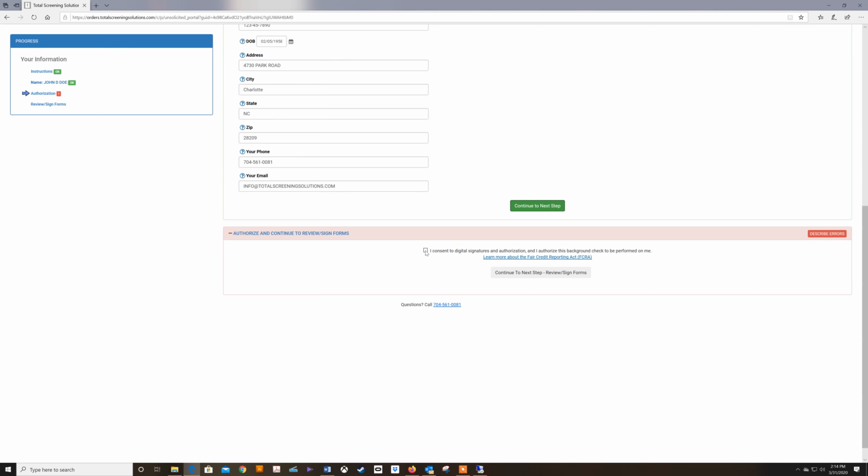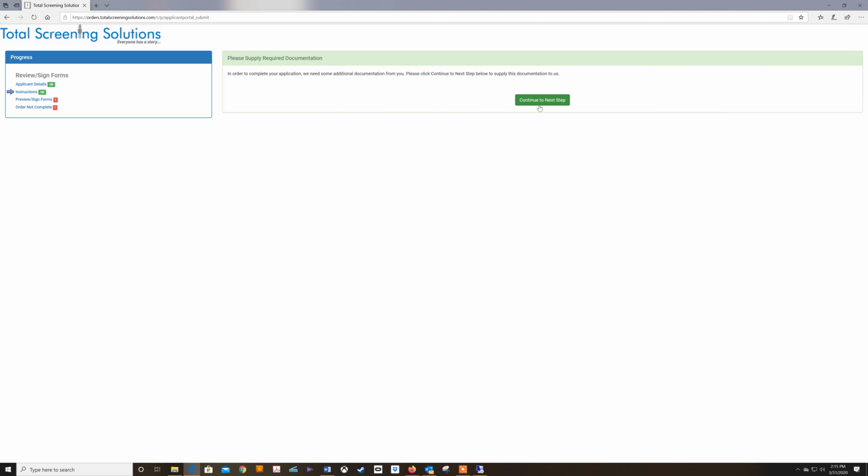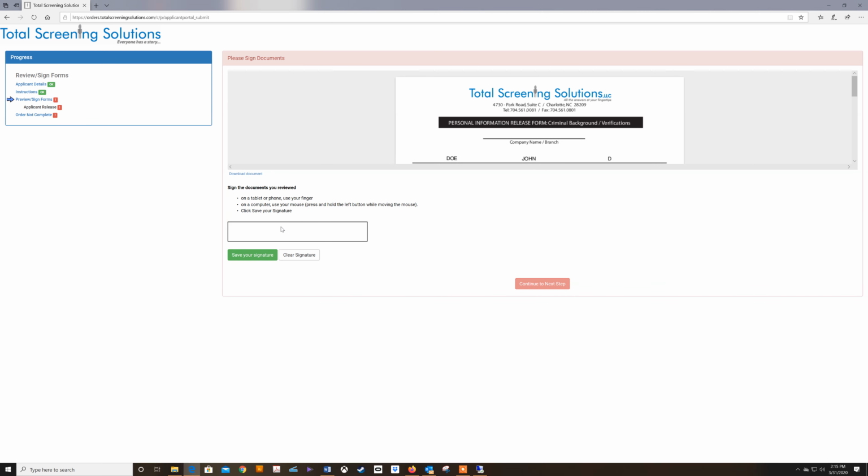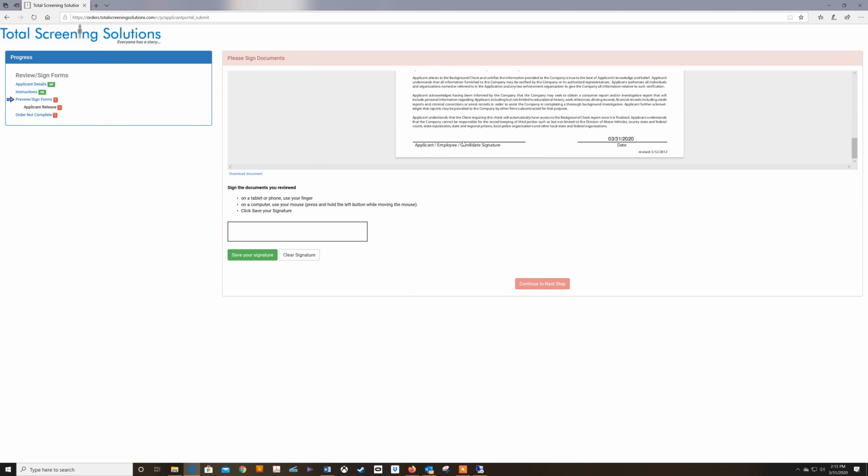Here you need to check on the box that says I consent to a digital signature. Click Continue to Next Step. Here you're going to continue to Next Step. Please click on the Applicant Release Form. This is where you'll need to sign the document.